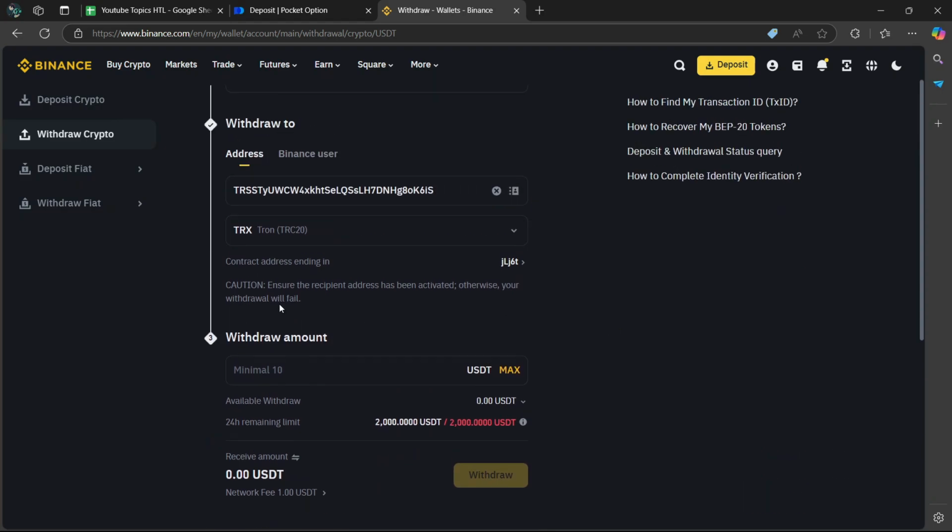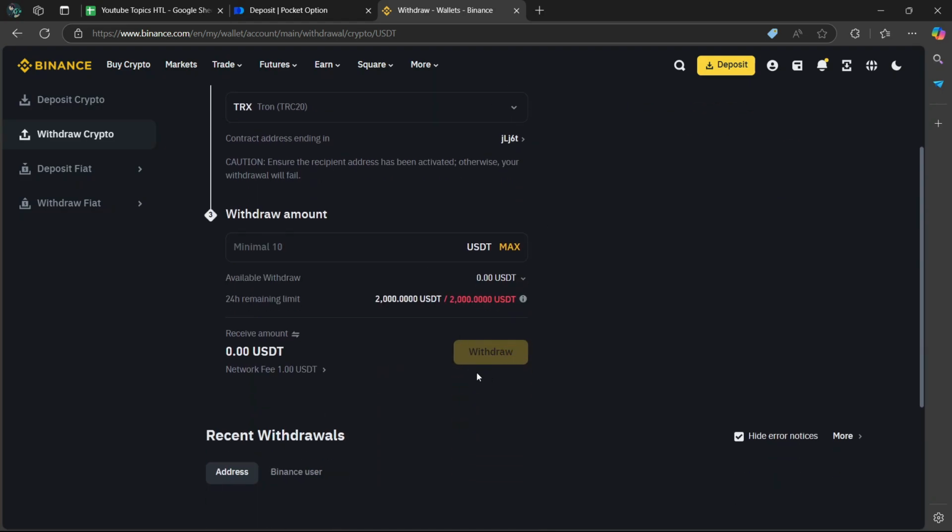And then once you're happy with everything and you've checked the amounts that you want to withdraw, go to the bottom here and select withdraw.